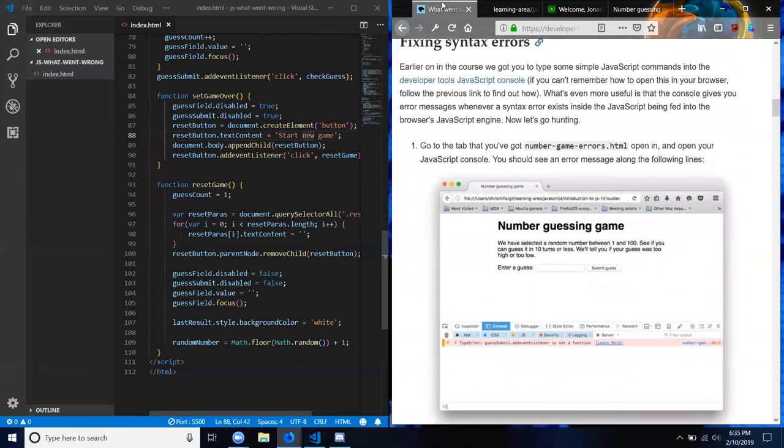Earlier on in the course, we got you to type some simple JavaScript commands into the developer tools JavaScript console. Can't remember how to open this in your browser? Follow the previous link to find out how. What's even more useful is that the console gives you error messages whenever a syntax error exists inside the JavaScript fed into the browser's JavaScript engine.